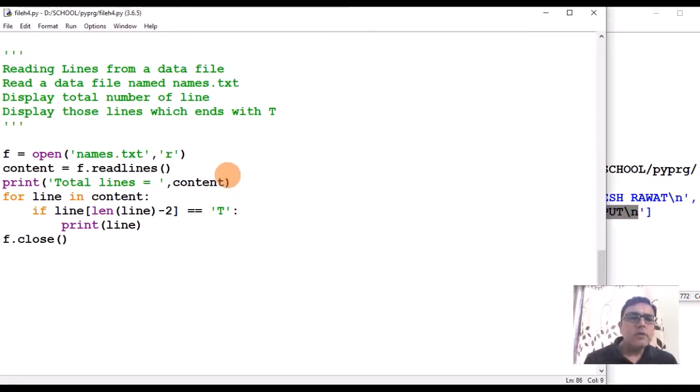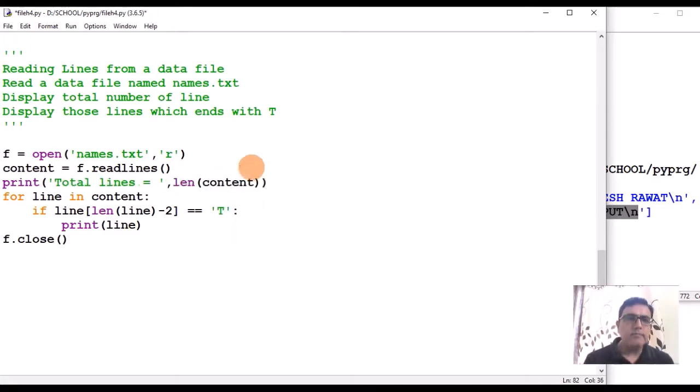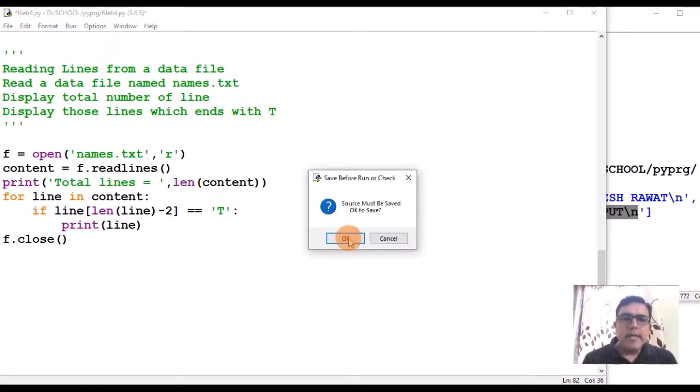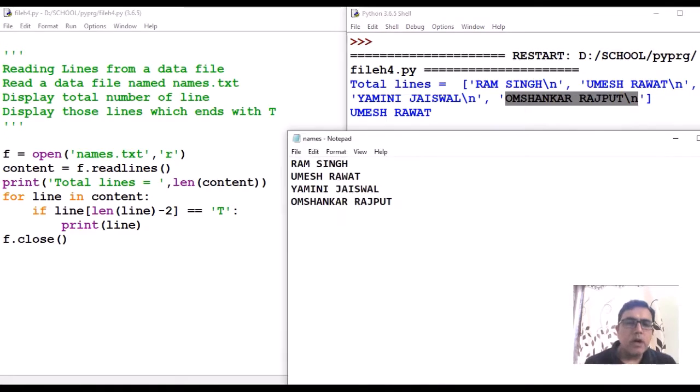So you have found the length of content. Length of content will be the total number of lines, and you have checked each line. After checking, if that line ends with T, you are displaying it. So that is the second part. Now your job is done.